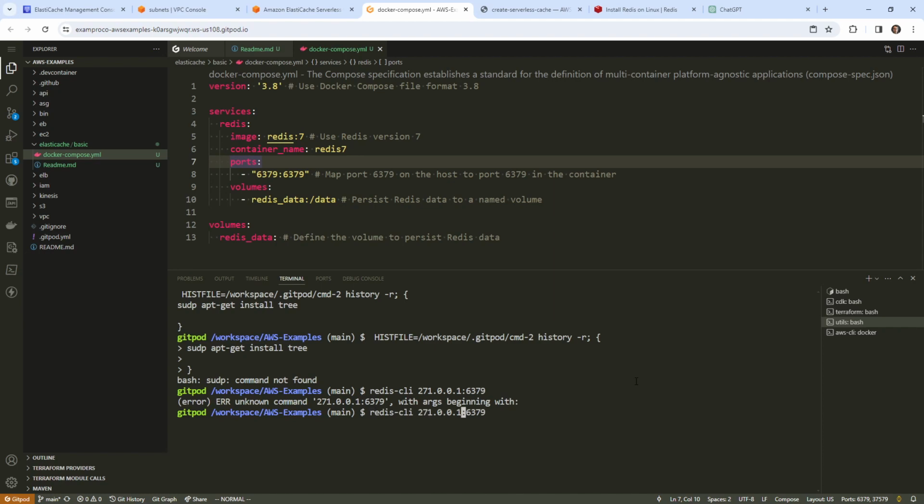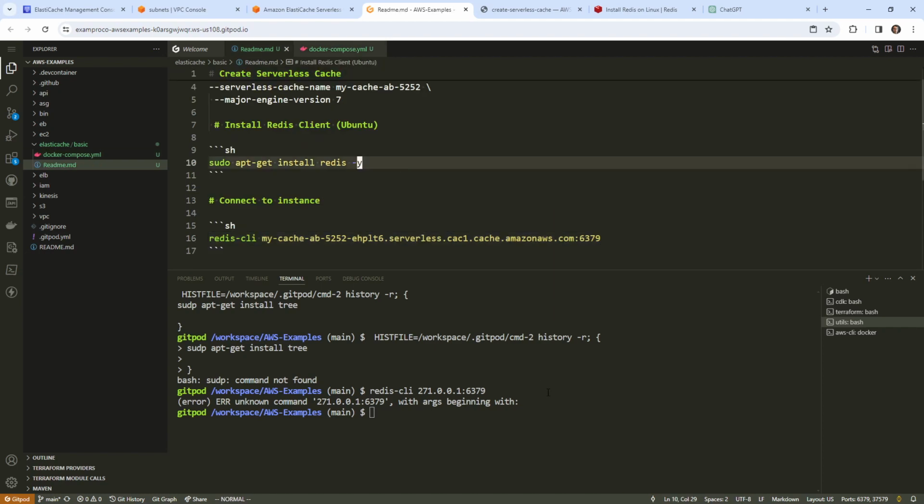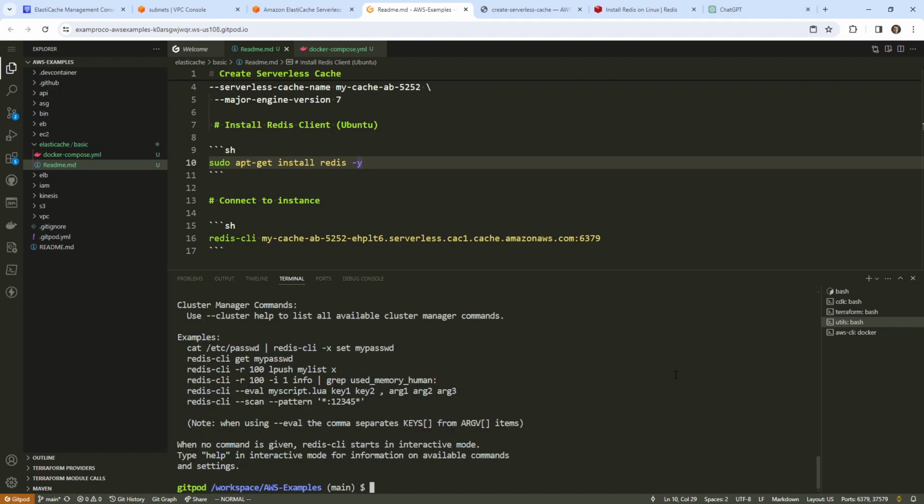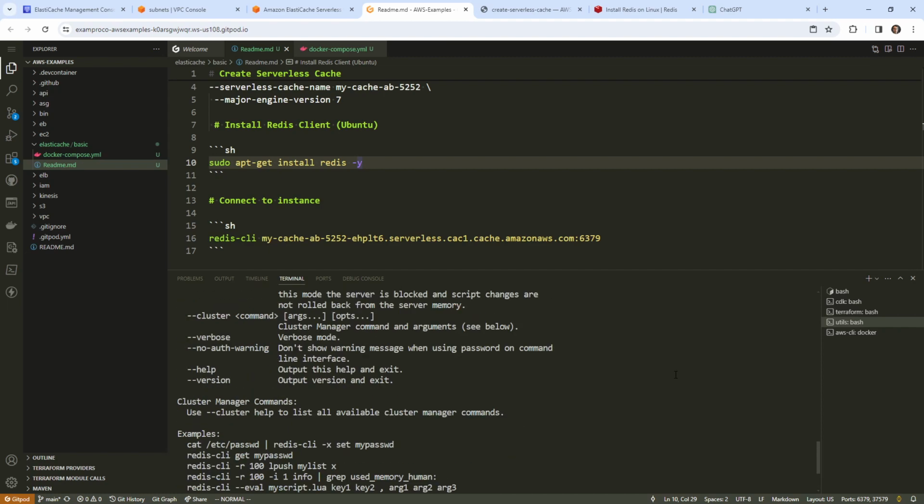Okay, that didn't work. Is there something special we have to specify for the endpoint? Doesn't seem like it. Try 0.0.0.0. No, how about localhost? All right, so let's go take a look at how this actually is supposed to work. redis-cli, let's just say help. I'm not using Redis on a day-to-day, but let's go take a look here.